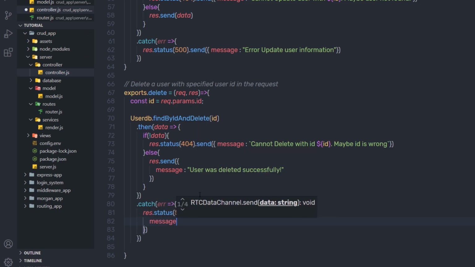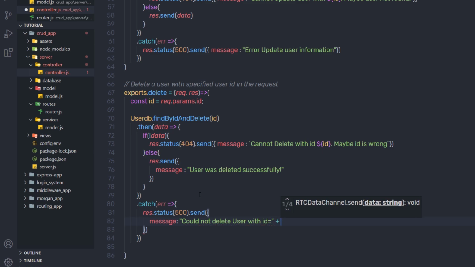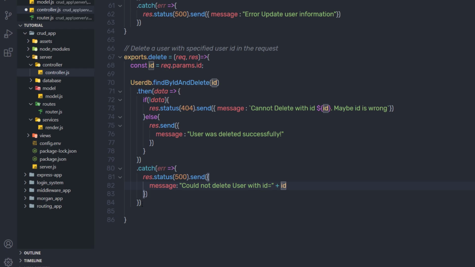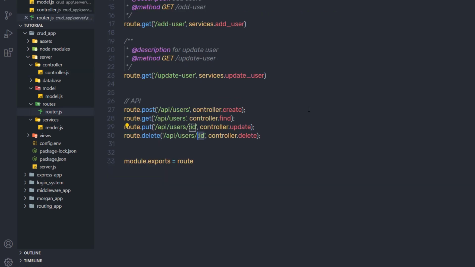I'm going to say message: could not delete user with ID is equal to, and then I'm going to concatenate the ID variable like this. If you want, you can use the backtick operator as well to print this value. That doesn't matter. Just out of that, I'm going to specify semicolons like this and save the changes. Save this file as well.